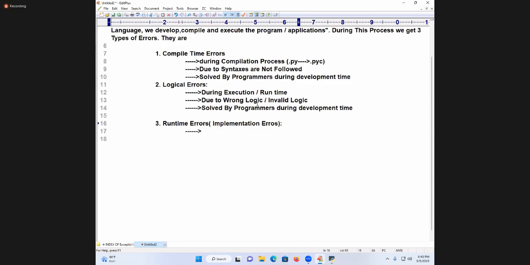Another name for runtime errors is implementation error. What do you mean by implementation? A product being used by the end user is called implementation. Suppose a product is under development, it is called a development stage. Once it is released to the market, it is under the implementation level. During the implementation, if the end user does some wrong activity, they will get a runtime error.